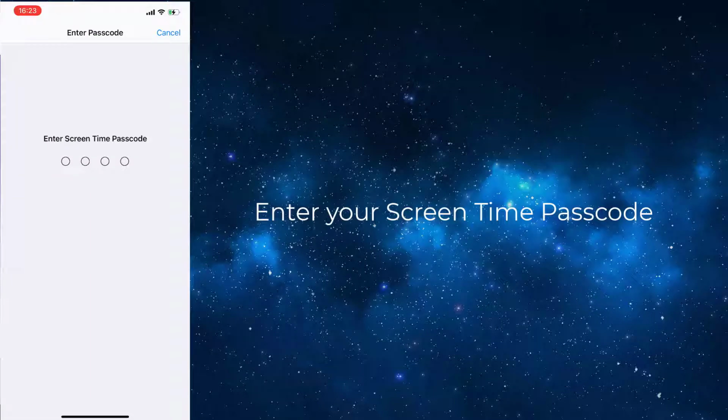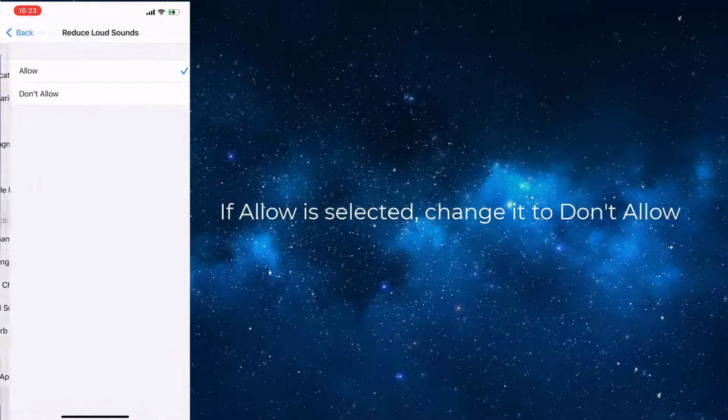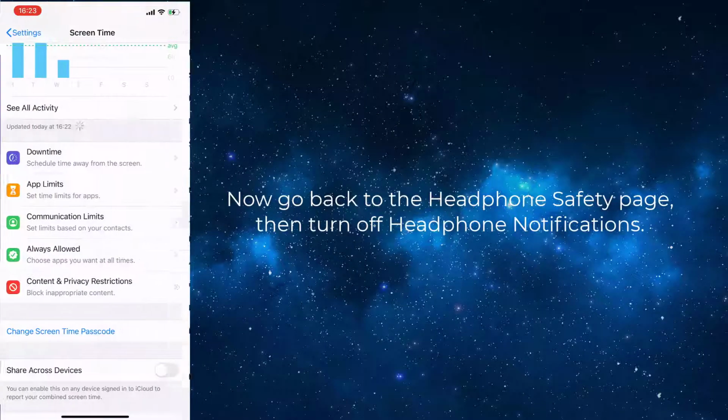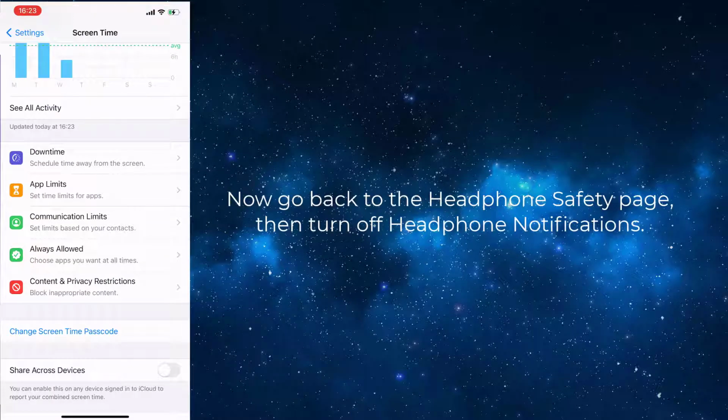Enter your screen time passcode. If allow is selected, change it to don't allow. Now go back to the headphone safety page, then turn off headphone notifications.